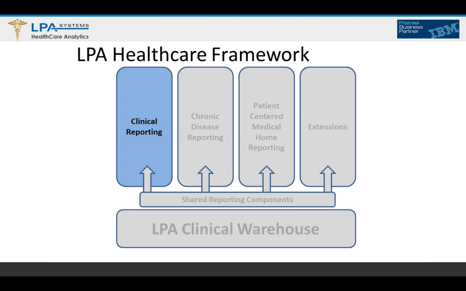Some examples of these are our pre-appointment checklist, which we'll go into during the demo. I'll show you a little bit about how that works. We have a set of immunization reports, and then some basic patient information reports, so contact lists, details, etc.